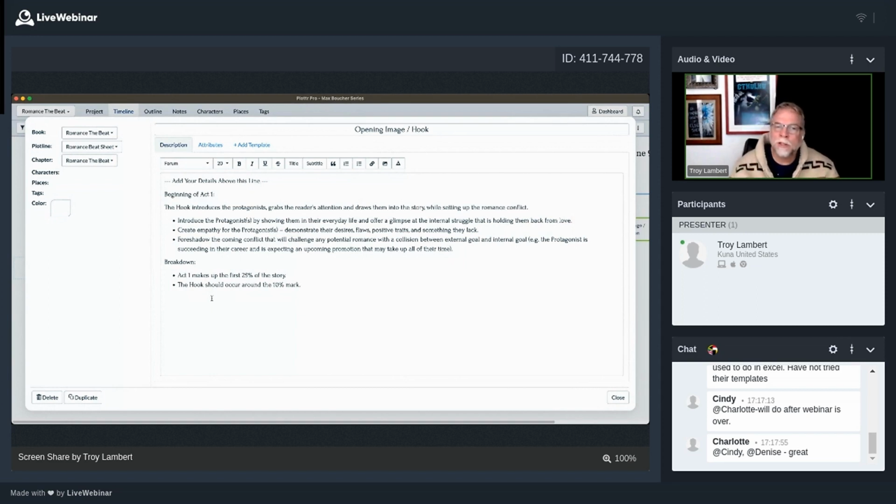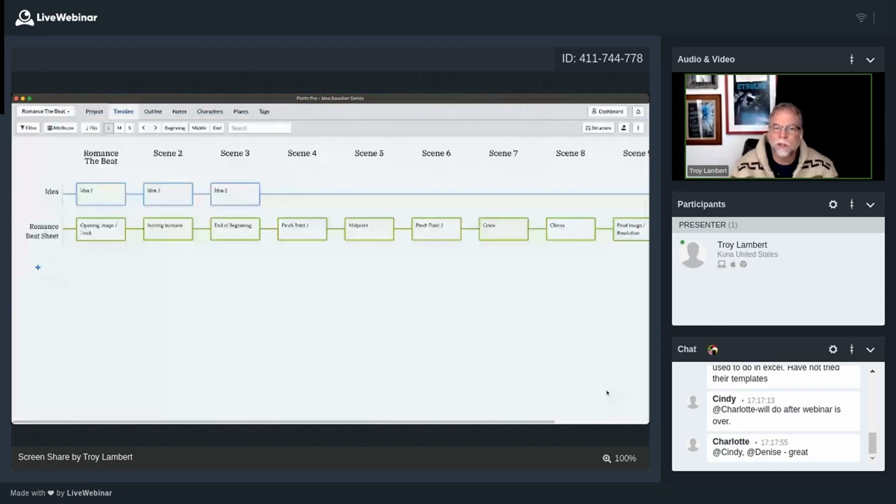Now, what the plot templates are not is most of these will have an origin somewhere. Romancing the Beat, for instance. There are books and blogs and courses that talk about Romancing the Beat. If you want to dive really deep into a template because that one really resonates with you, there are all kinds of resources that you can use to learn more about that template. Okay, but templates are valuable because of pacing.